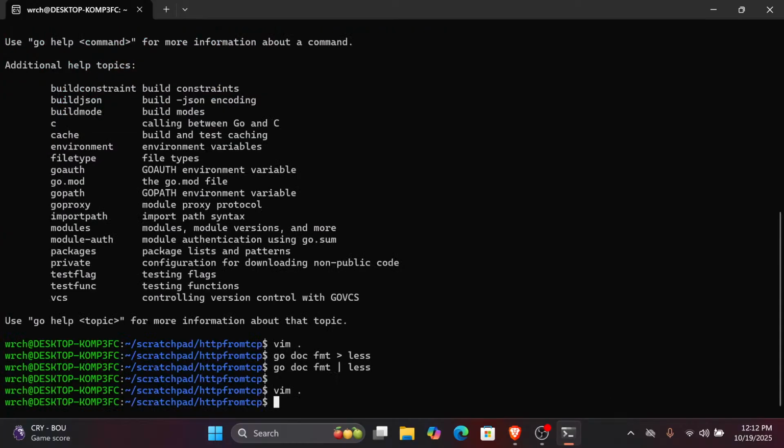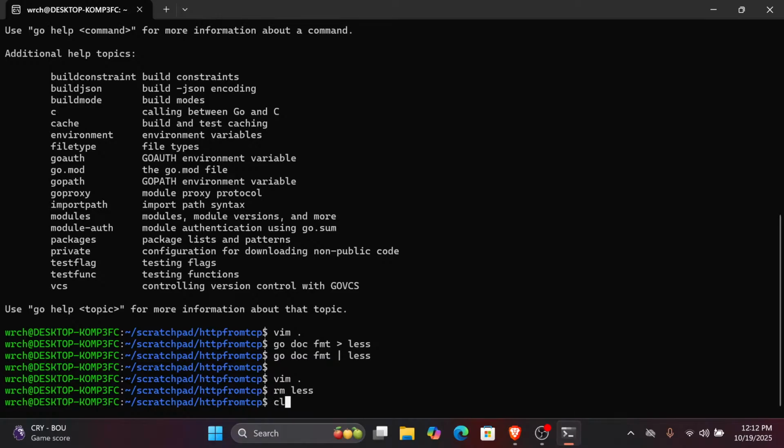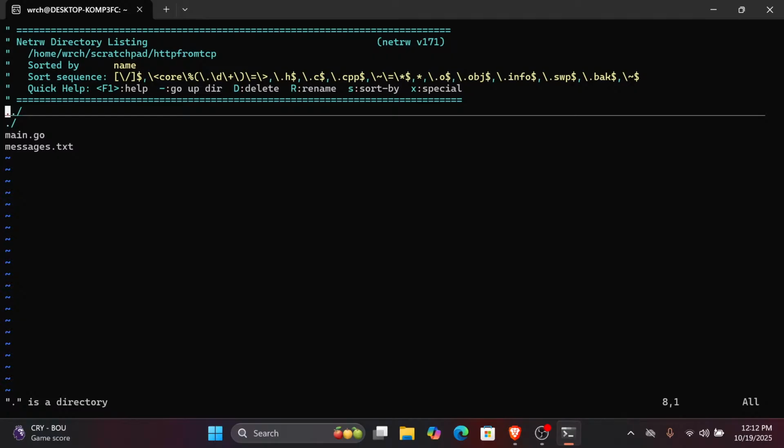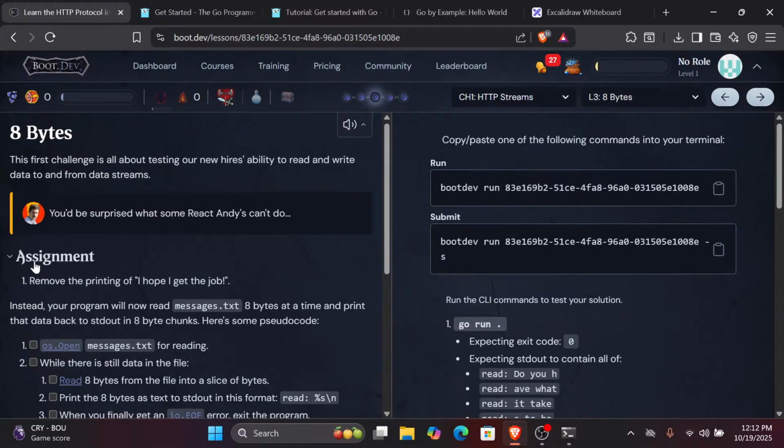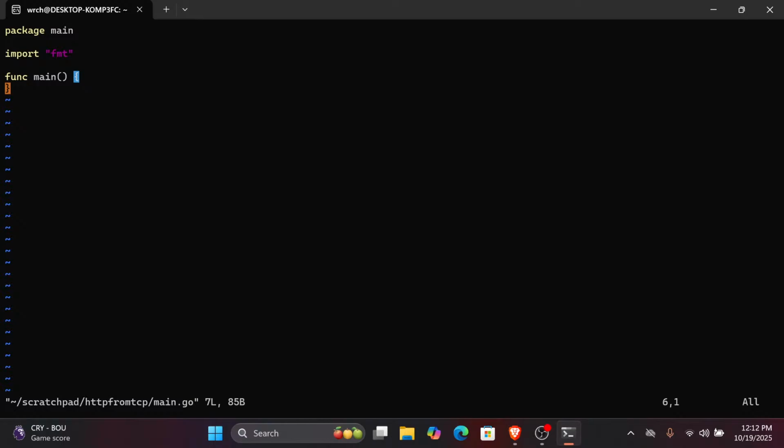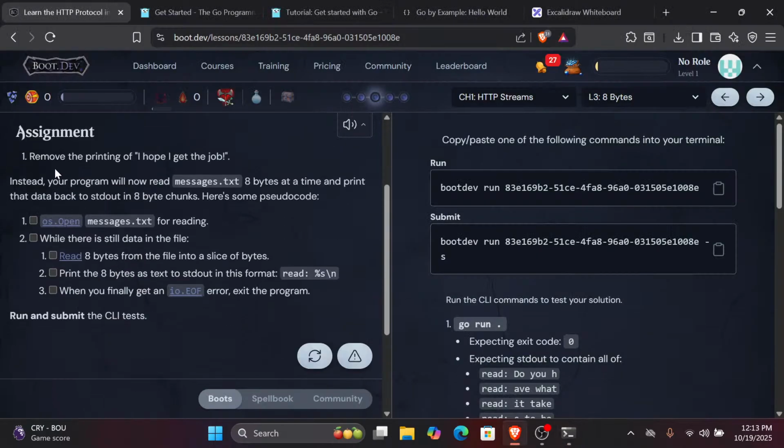Okay, so we accidentally made a file named less. So the first part is done. I hope I get the job. Then we remove the printing. Okay, thank God. Then we have, instead, your program will need to read message.txt 8 bytes at a time and print the data back spread out in 8 byte chunks. So I read into a buffer and I just print it. That's simple. We need to know how to get input, os.Open for reading.